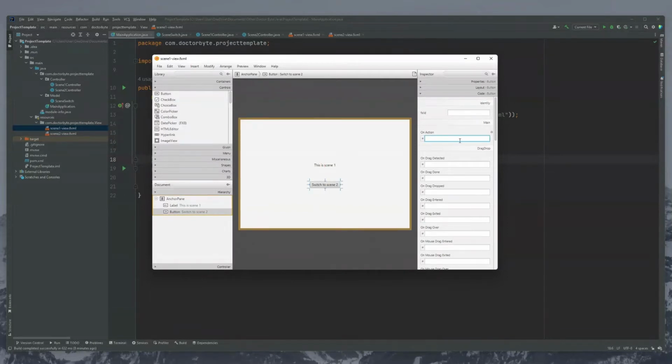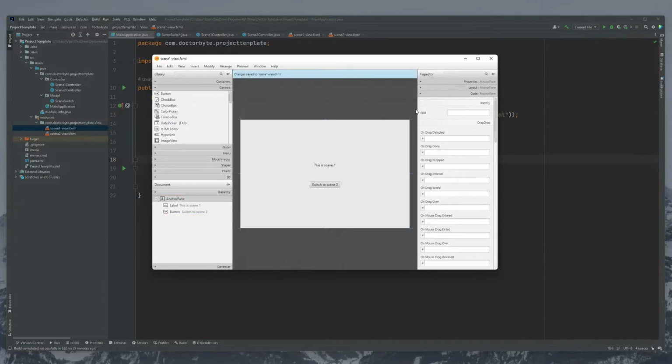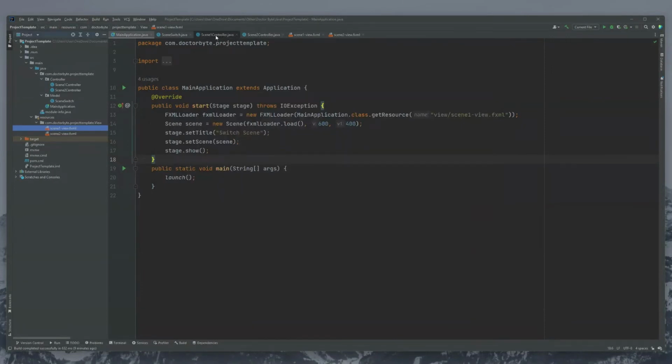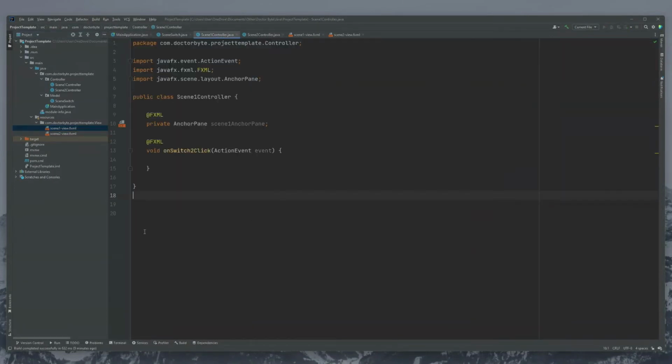And then on the action we're going to do on switch to click, save, and then we also need to click the anchor pane and give that a name. So we'll call this one scene 1 anchor pane, and don't forget to save. And then we're going to go to the view, show sample controller, copy that, and then we're going to go to the scene 1 controller and we're going to paste that one in.